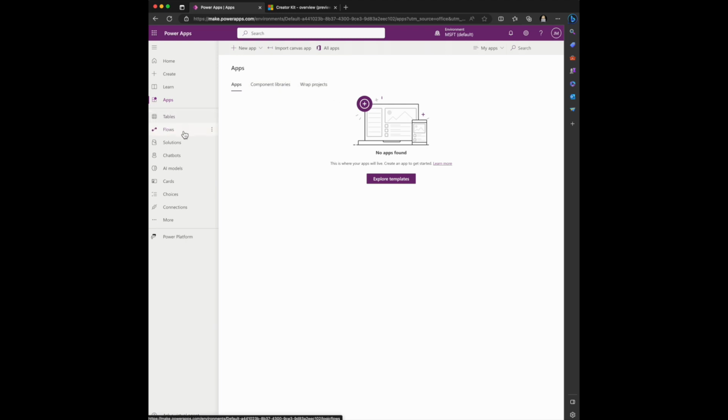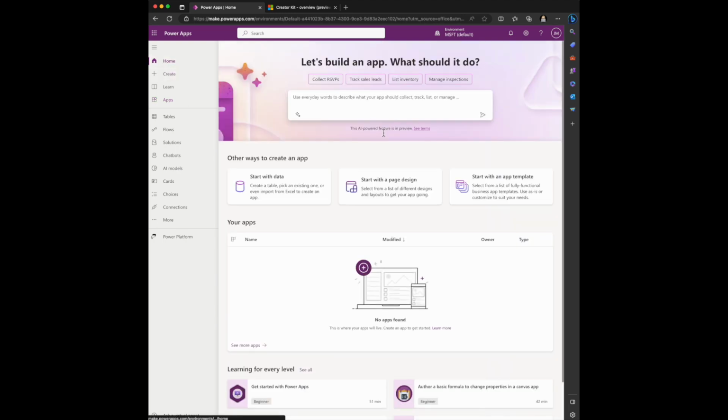So this is where you would create your apps and find your apps you've created. You've got tables, flows, solutions, chatbots, AI models, cards, choices, connections. Then you can customize what you see here. I just click the all so you can see everything in there. And then you've got the links you can switch to Power Automate, Power BI, Power Pages, Power Virtual Agents in the Power Platform. So anyway, this is all incredibly exciting.